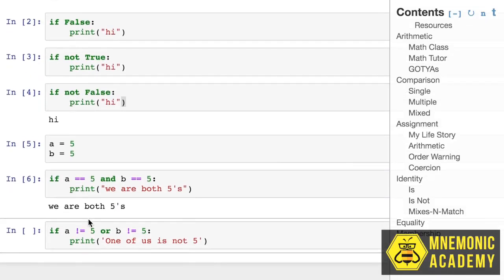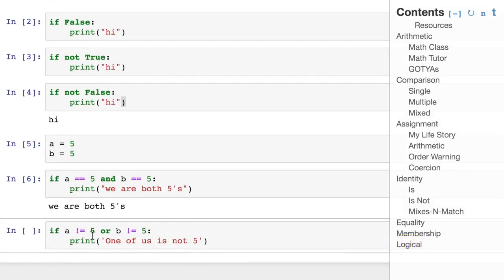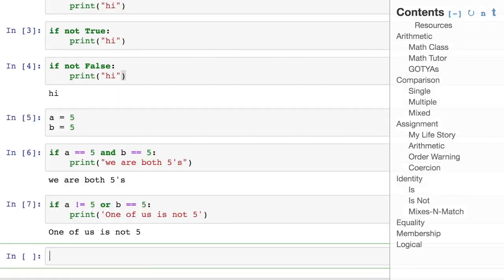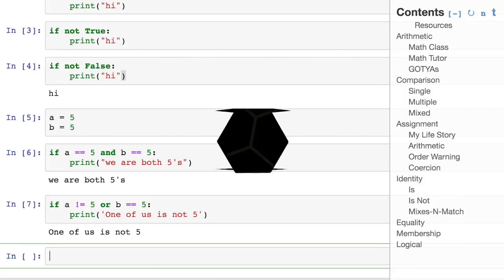And we can also use it the other way. We can say if a is not 5, okay, which it is, so that one's going to come out false. Or if b is equal to 5, I'm going to change that right now, and we're saying that this one's evaluating to true, so either this one or this one evaluates to true. This one's false, this one's true. Then give us another print. Boom. One of us is not 5, which is also true.